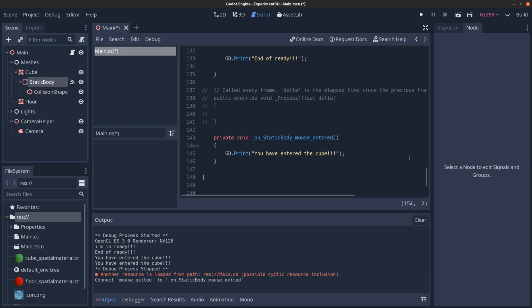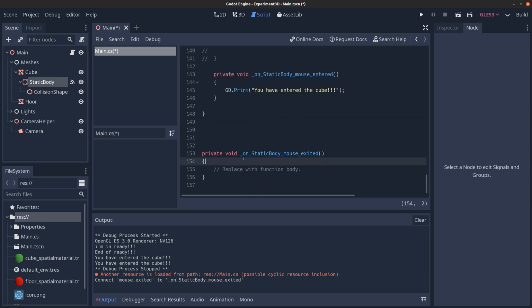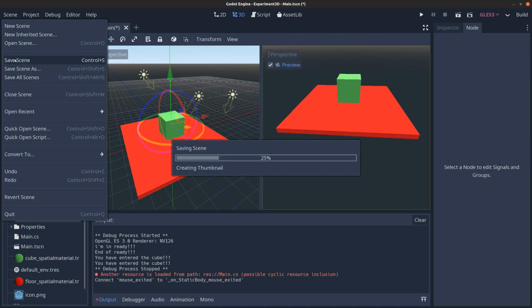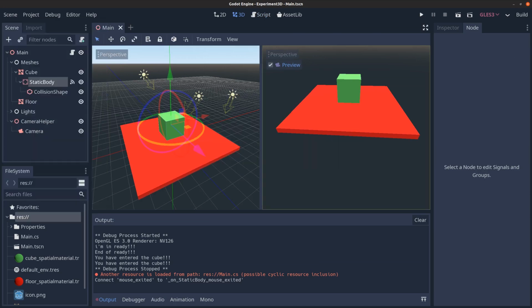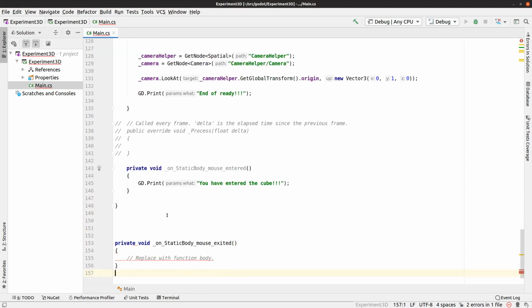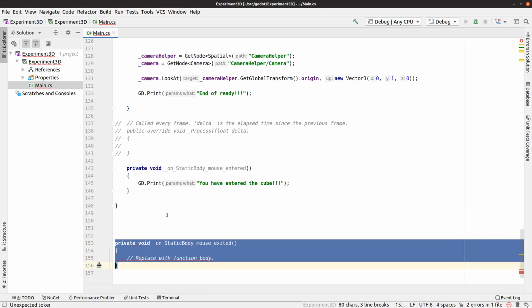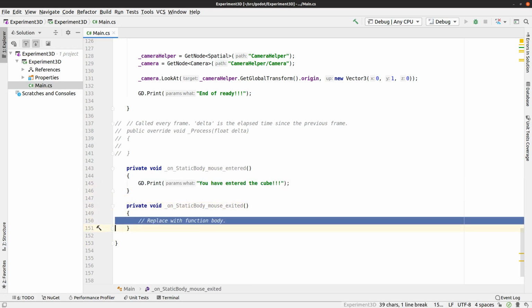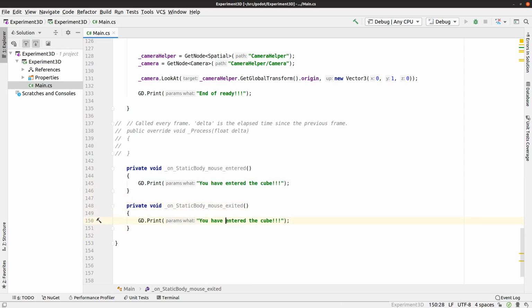Okay, now that's displaying correctly, so I don't understand. And down here, this one works okay too. So go back to 3D. Let's save the scene. Go back to Writer. We're going to have that same problem where the method is going to be outside of the class. So pick this up, put it in the class, copy, paste. You have exited the cube. And let's go back to Godot.